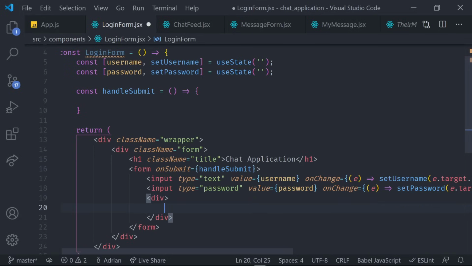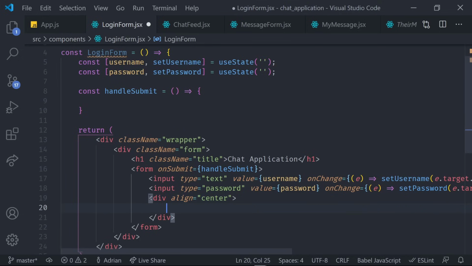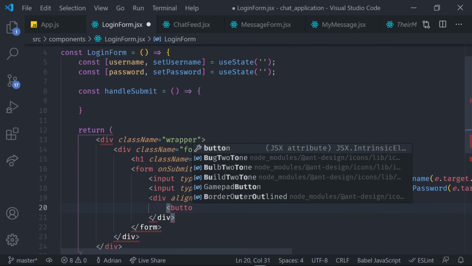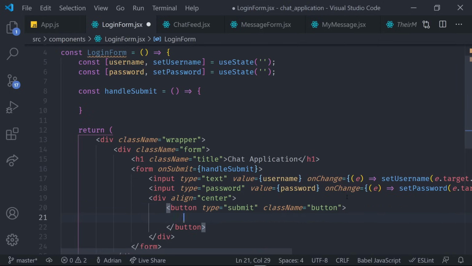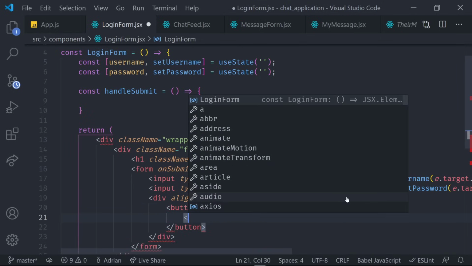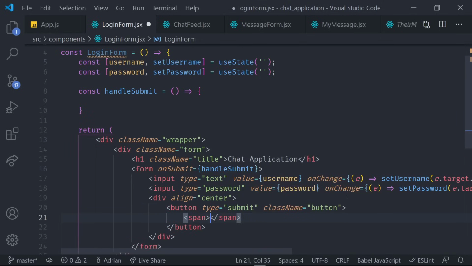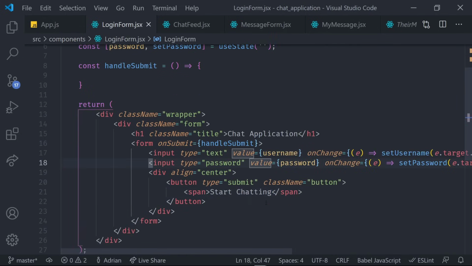So I'm going to create a div. That div is going to have a property align of center. And then inside of there is where our button is going to be. The button is going to be of a type submit, which means that it's automatically going to submit the form. And it's going to have a class name of button. Inside of there, our button is going to be specifically styled. So we're going to have a span. And we can simply say something like start chatting. Great. That's going to be it for now.